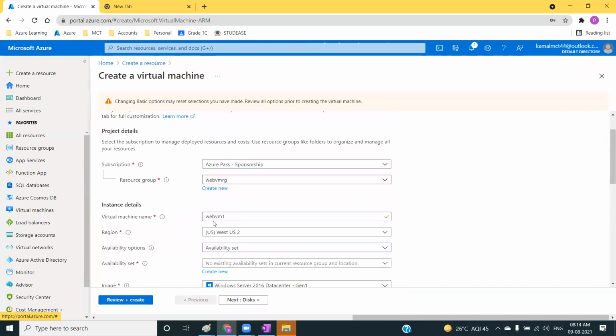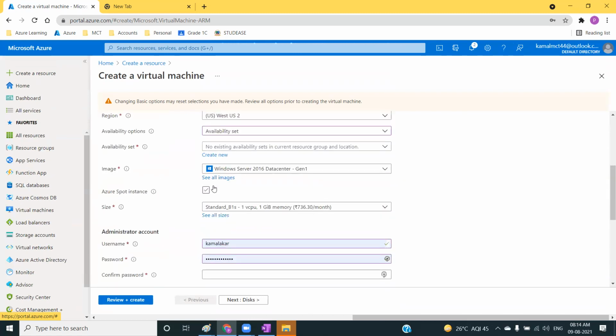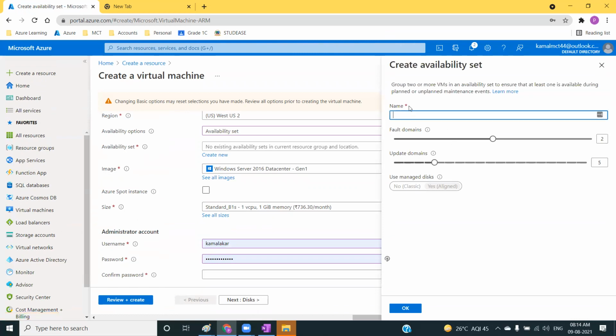Okay, it's taking time. Okay, you see on the right side, it has opened up a new blade. I'm going to say web AV set because I'm going to deploy my web servers. And you see fault domain, it's 2 and you can expand up to 3, and update domains by default 5 and you can expand up to 20.